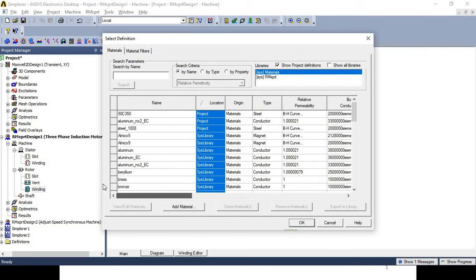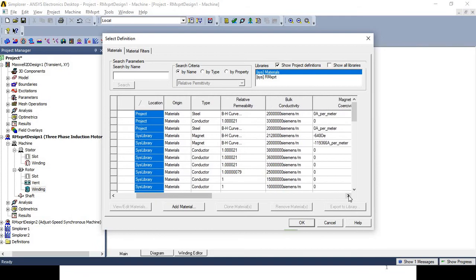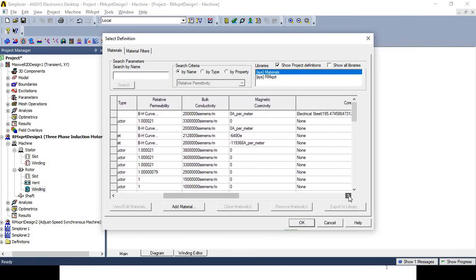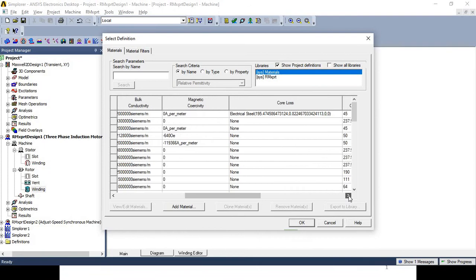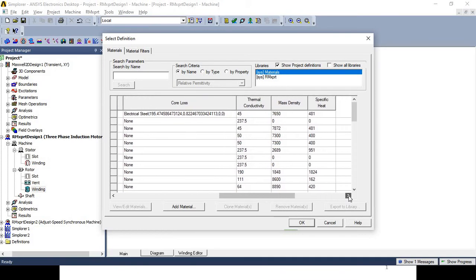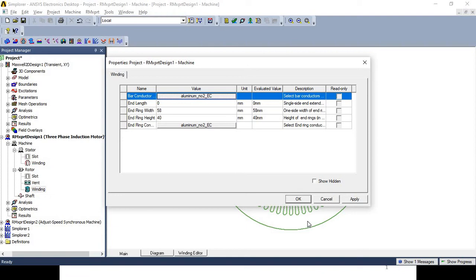So we had selected the aluminum number 2 EC, whose relative permeability is 1.4 times 10 to the power of 1. Then 33 lakh Siemens per meter is the bulk conductivity. Then 0 ampere per meter is the magnetic coercivity. Core loss is not available. Then thermal conductivity is 45, mass density 7872, specific heat 481, etc. So we had selected the material for the bar conductor.